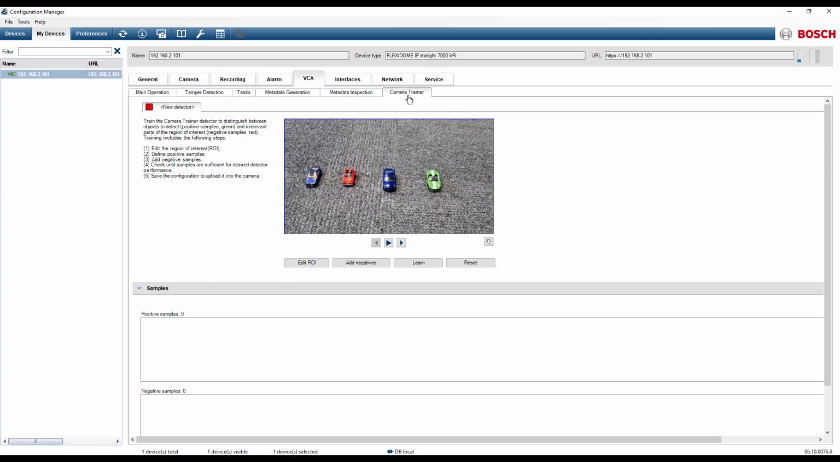The first configuration step is to set up the region of interest. By default, the region of interest covers the complete screen. After defining the region of interest, click on the Edit Sample button so we can start adding samples.